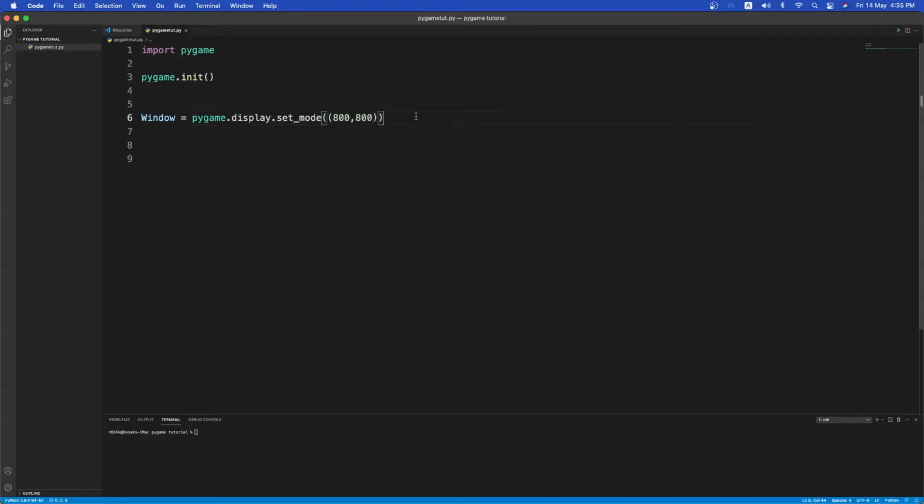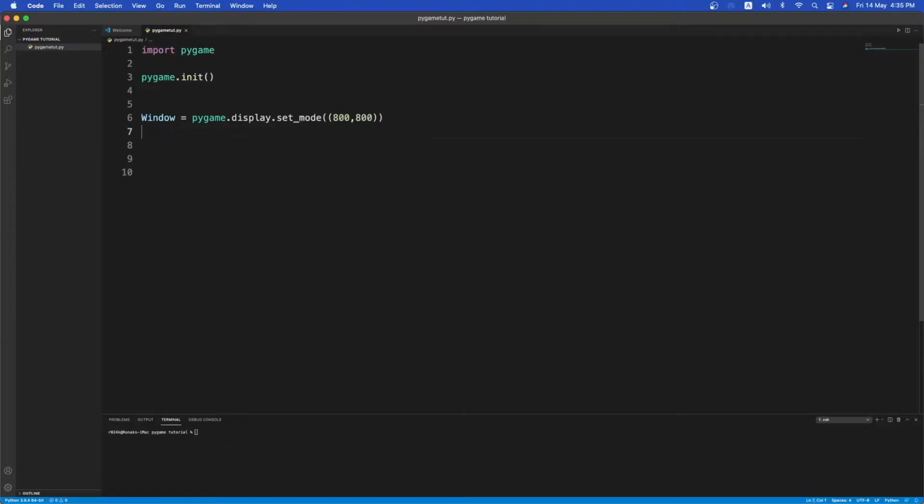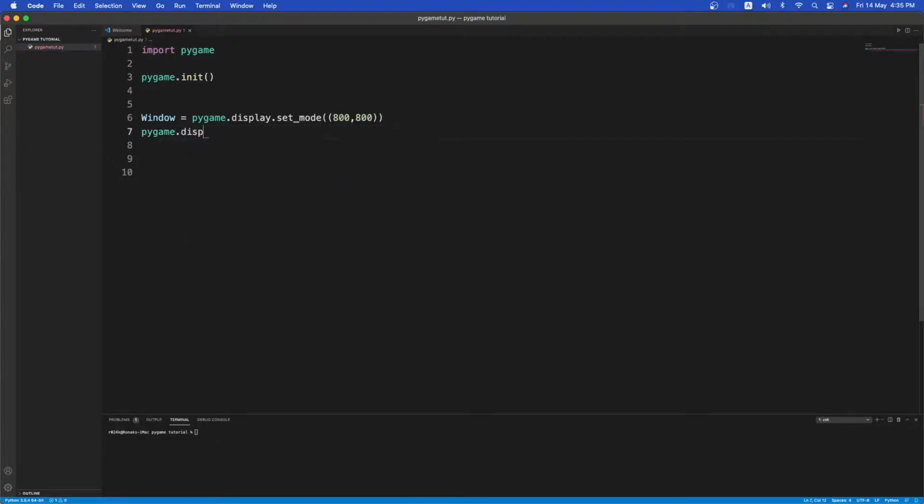Okay, let's give our window a name. To do that we just have pygame.display.set_caption. We'll set a caption for the window. So caption, and I want it to be "first game". Okay, now that's done. Let's have the main game loop before running it.